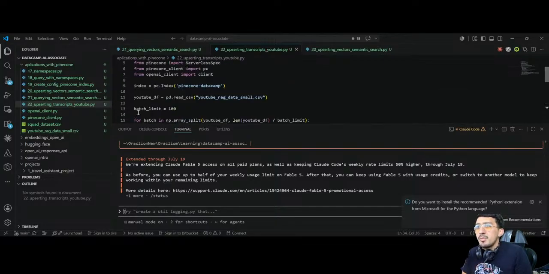I'm just going to copy all of this, and I'm going to put it into DataCamp, because there I also need to paste the key.